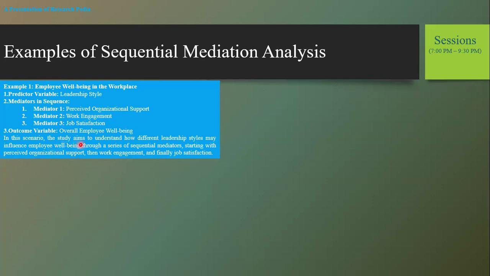So in this scenario, the study aims to understand how different leadership styles, because leadership style is your independent variable, may influence employee well-being through a series of sequential mediators, starting with perceived organizational support, which was your first mediator, then work engagement, and then finally job satisfaction. So you need to understand how these connected mediators can influence the impact of leadership style on employee well-being.